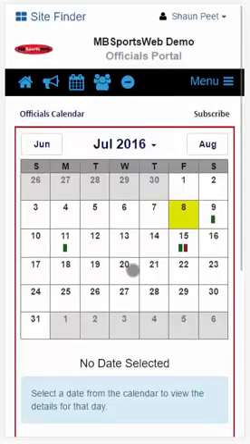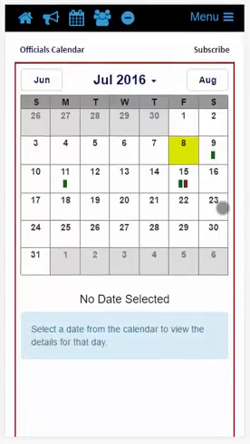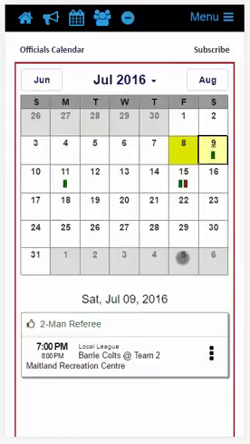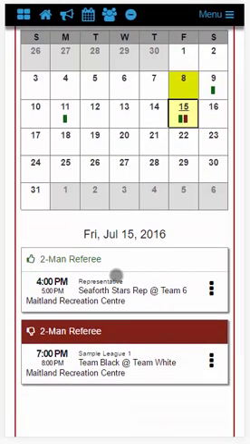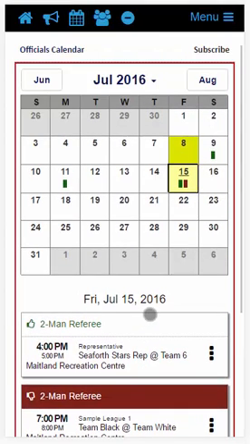On the calendar page, it's going to bring up a month with color coding on each day to indicate what's going on that particular day. So on July 9th, it has a little green dot to indicate that there's a confirmed assignment on that date. On July 15th, it shows a green and a red dot to indicate that there is a confirmed assignment and a denied assignment on that date scheduled.